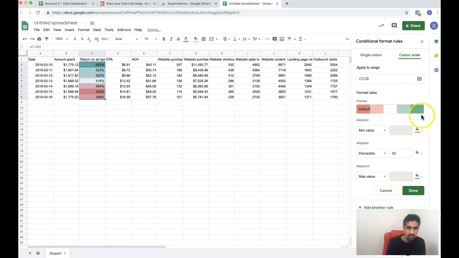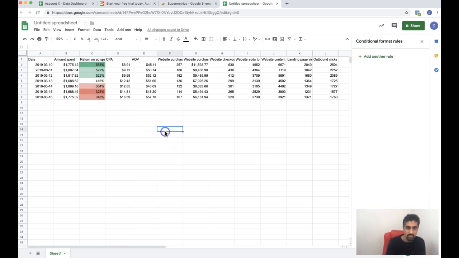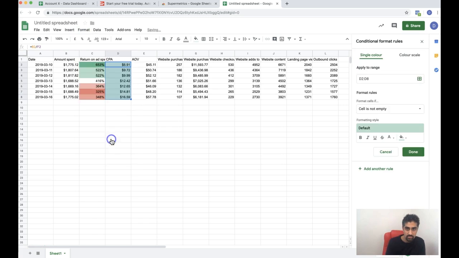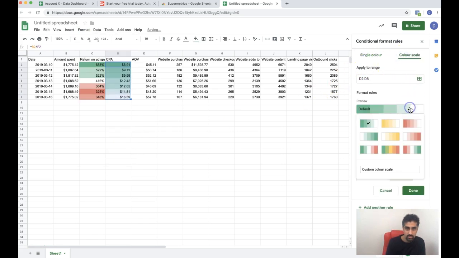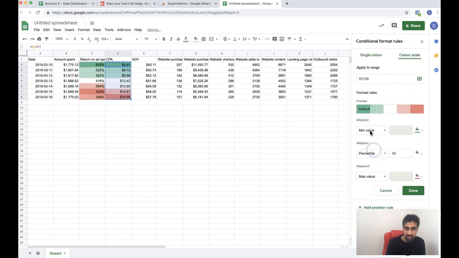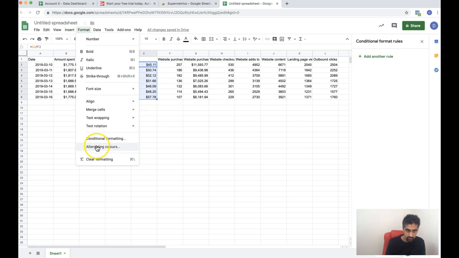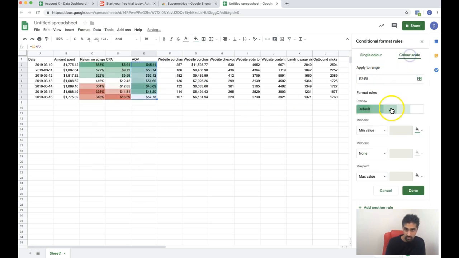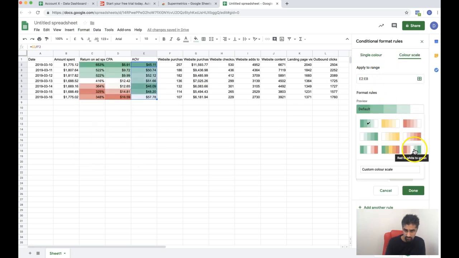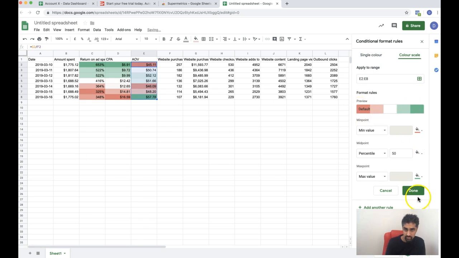So red is bad, green is good. And if I do done, you can see here, now all of a sudden at a glance I can see what's going on. And when you apply that formatting to each of your columns, in this case green is good, red is bad, and this one is conditional formatting, and AOV, green is good, red is bad.